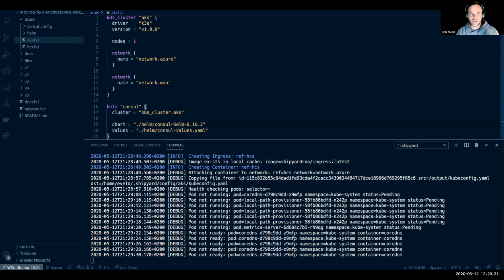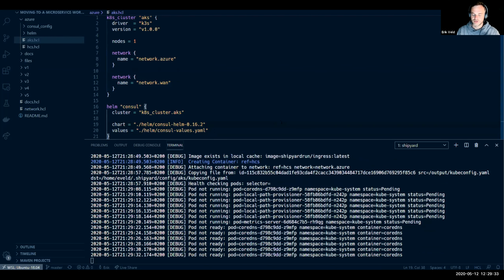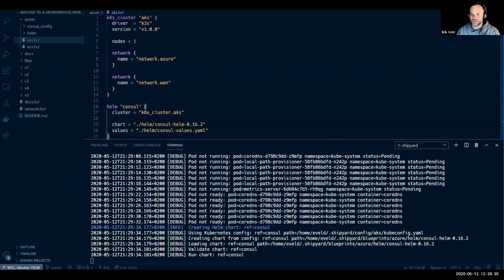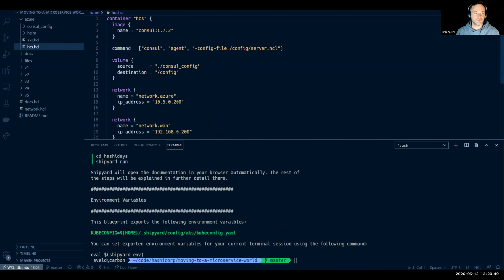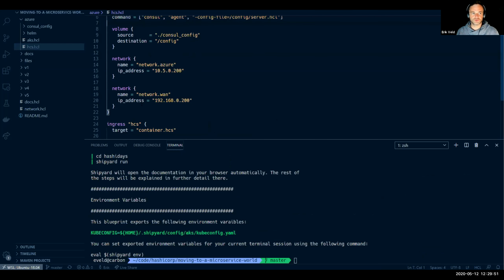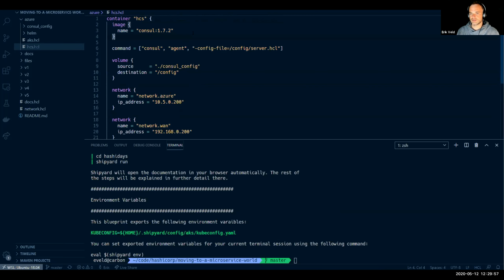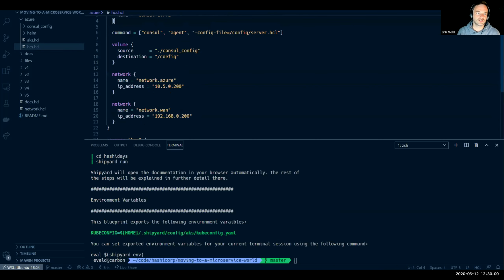So I actually have a Consul client running on the machine that talks to an external Consul cluster. In this case, I'm just running Consul as a separate process outside of the AKS cluster, just like HCS would be running. And it's also connected to both of the networks, so they can actually communicate to each other. And it's basically just running the vanilla Consul container with some configuration.